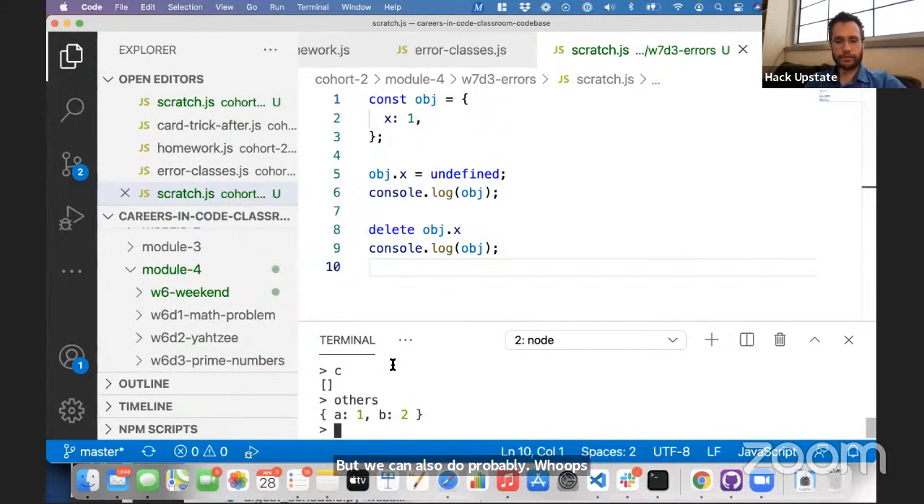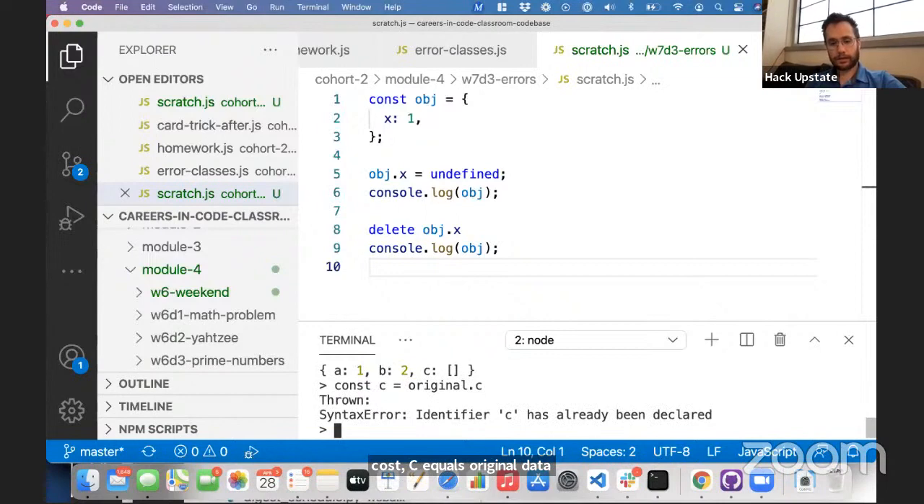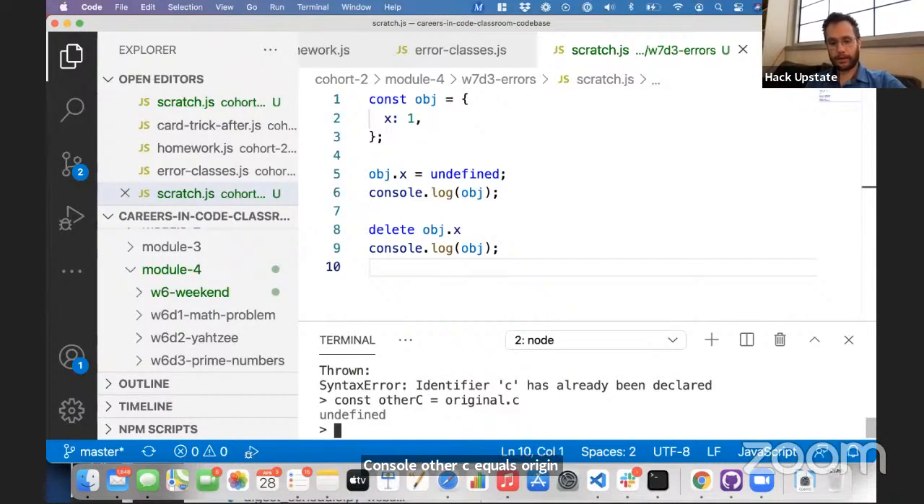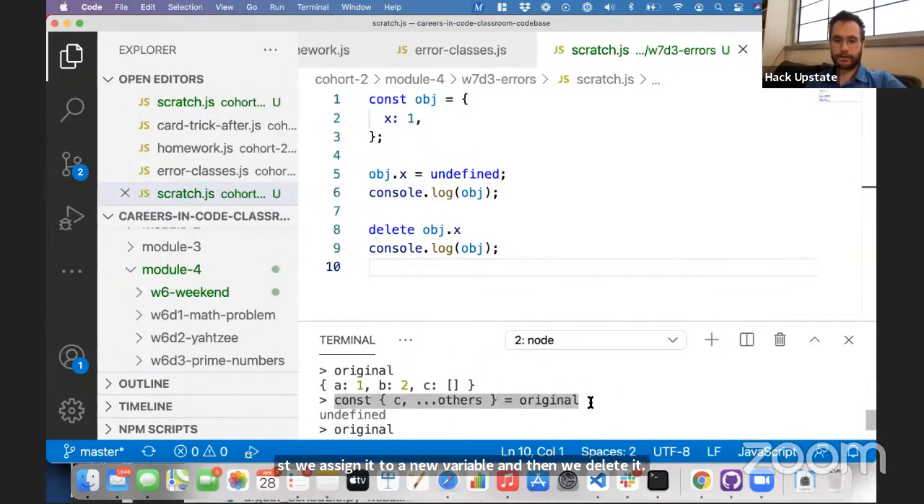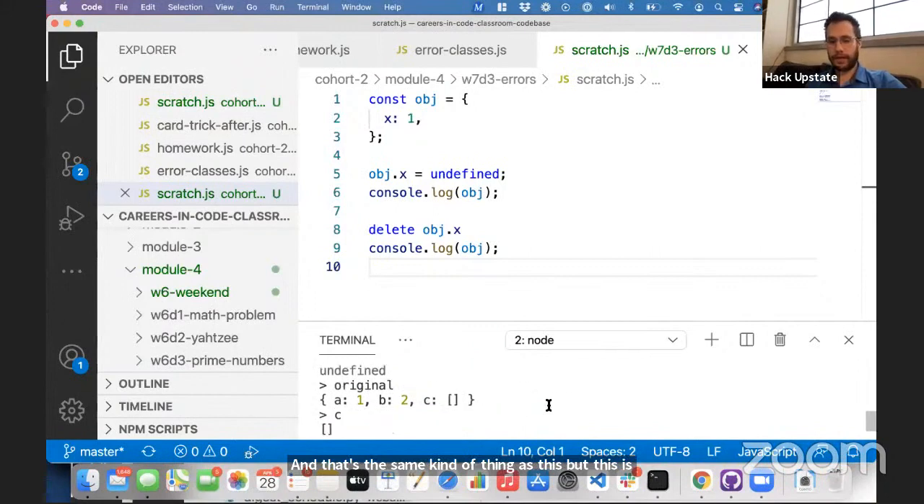But we could also probably do original like this. First, we do const c equals original.c. And then the second line, we would do delete original.c. So first we assign it to a new variable and then we delete it. And that's the same kind of thing as this, but this is a fancy way to do it all in one line.